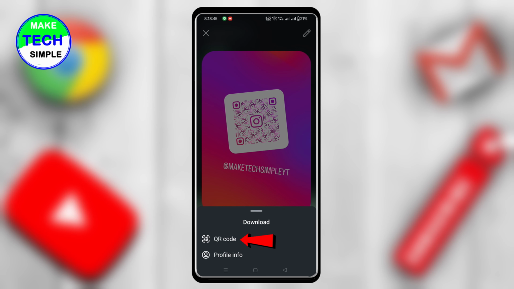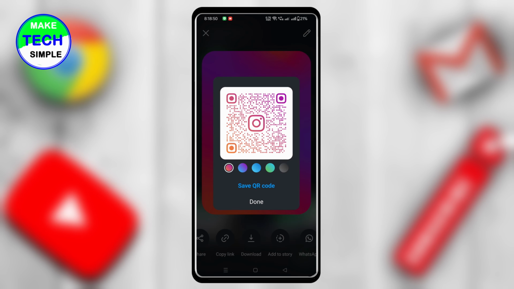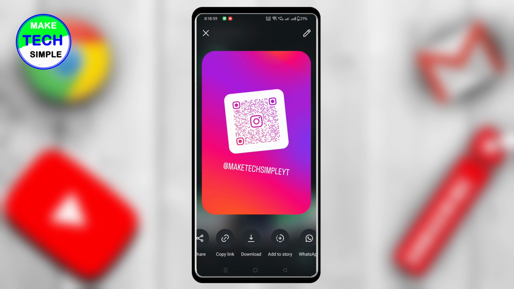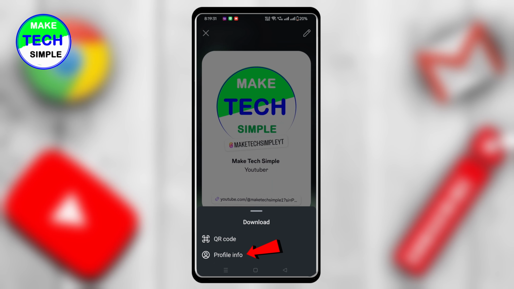Now click on QR code to download the QR code. You can also change the color of this code. After that, click on Done. In the same way, the profile card is downloaded.